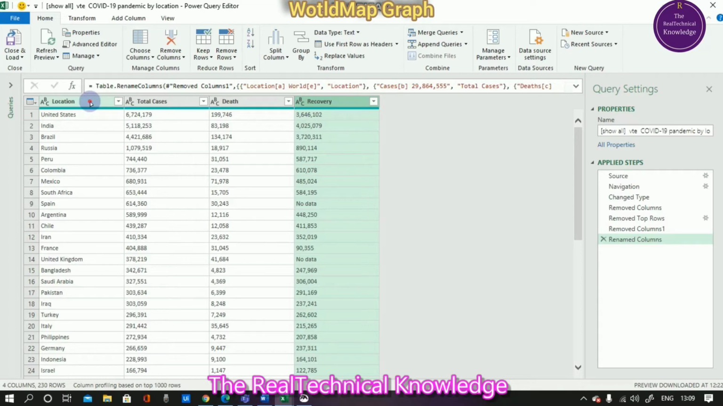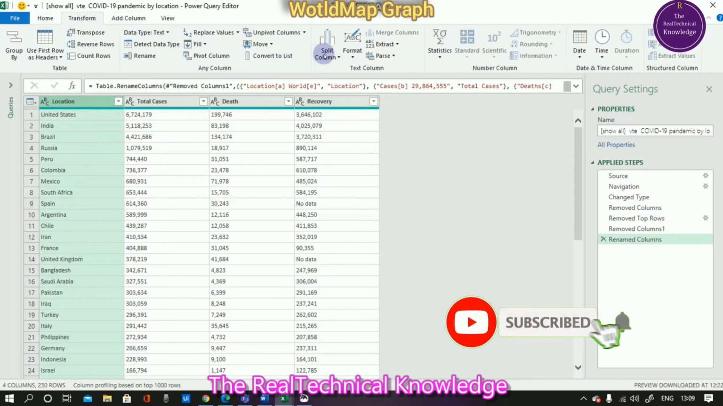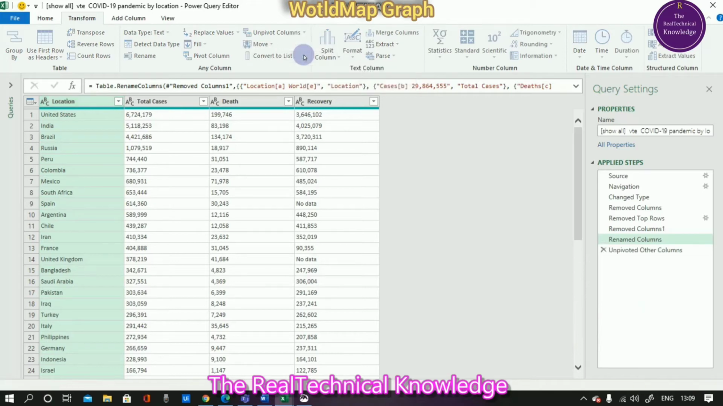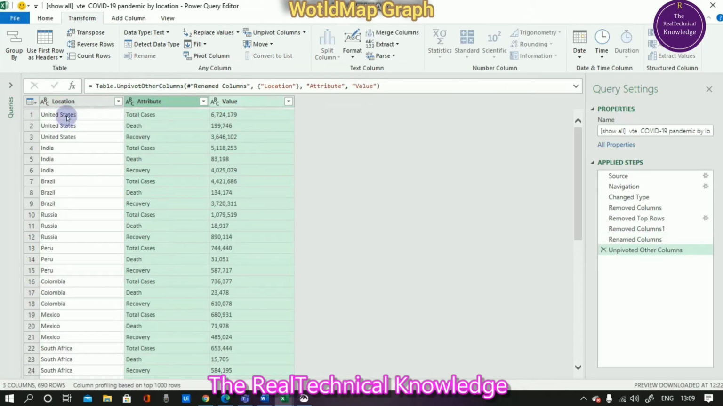To do that, we need to select the first column, then go to Transform, then go to Unpivot Columns and click on Unpivot Other Columns, so that these total cases, deaths and recoveries will appear with respect to the locations only. So you will see that, click on it, see the location United States, United States, United States, and the total number of cases, deaths and recoveries.